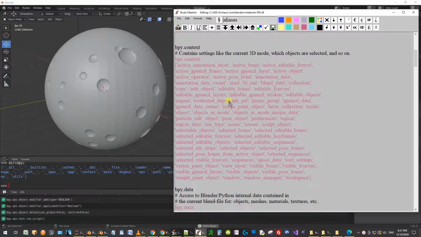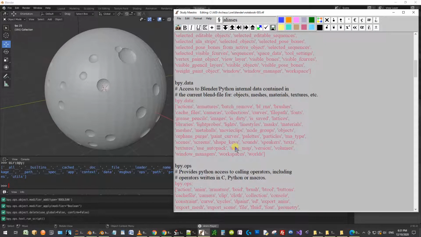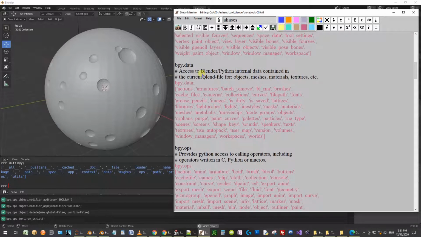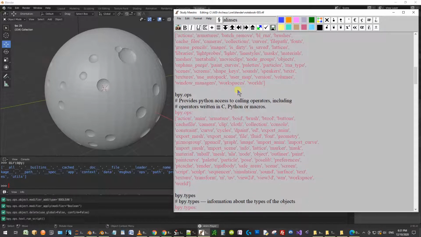Things that you will use are bpy.context, which contains settings like the current 3D mode, which objects are selected, and so on. These are all the items you'll find under that. Then bpy.data gives access to Blender's internal data contained in the current blend file, for objects, meshes, materials, basically anything you find in the file.